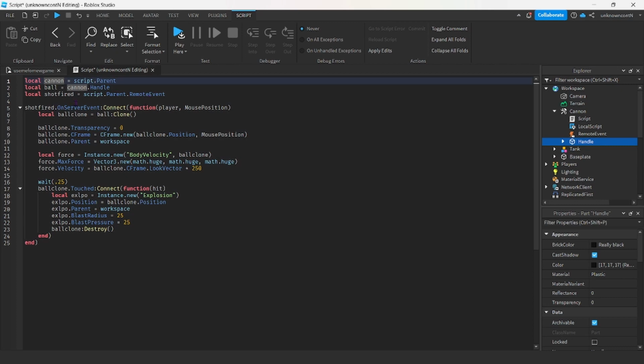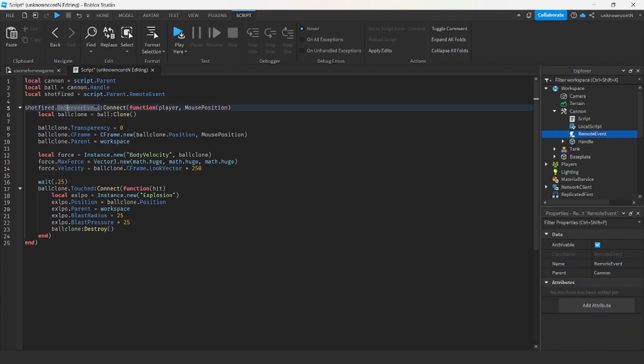And so now we're going to check if the remote event has been fired. So shotFired.OnServerEvent:Connect(function), and our parameters are going to be player and the mouse position. And so now under this function, we're going to make a variable, and we're going to say local ballClone equals ball:Clone(), and the ball is the handle.